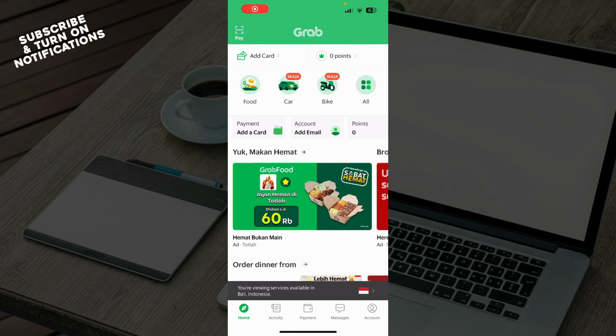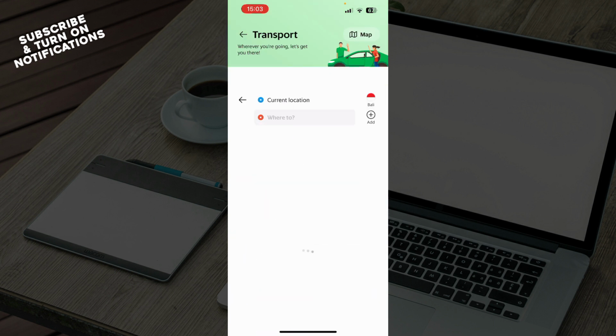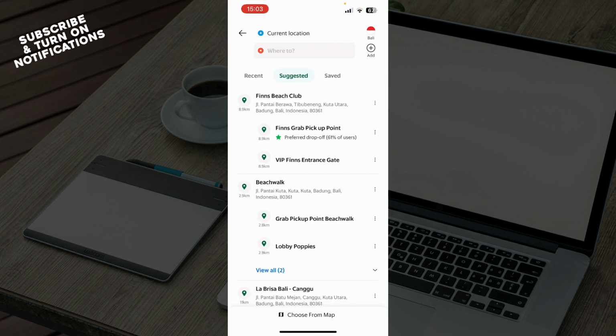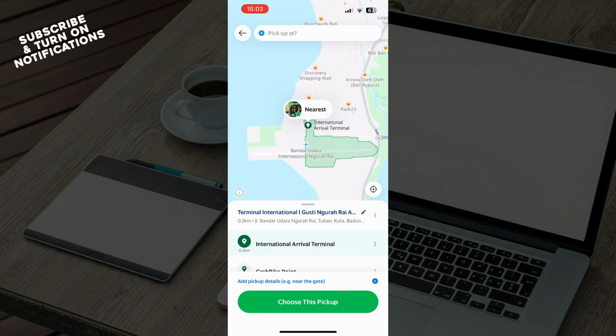Now guys, let's see how you can actually go and book Grab car 6-seater. Well, to do so, you need to go and click on car. And here when you go to where to and when you choose where you want to go, then guys, you'll just need to go and choose the 6-seater in the information here.